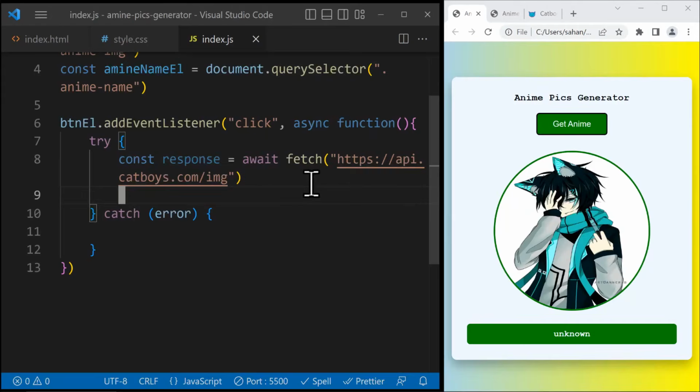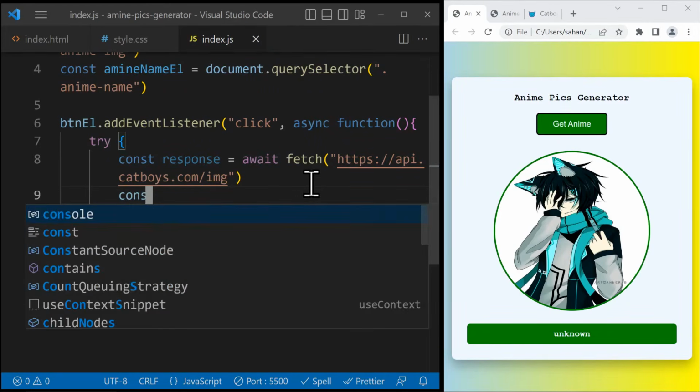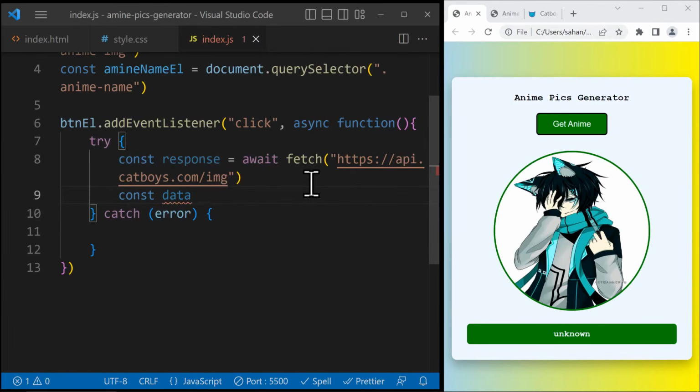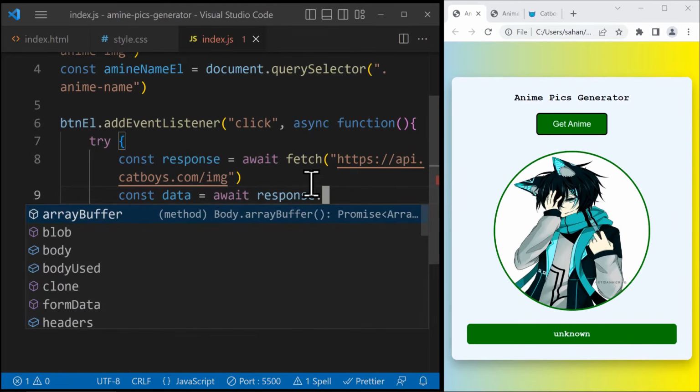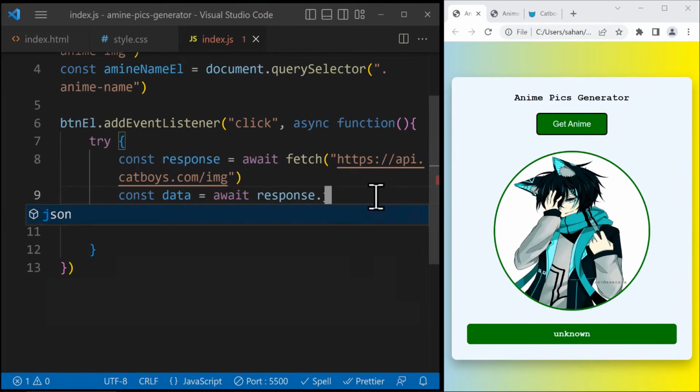Now that we have made the request and converted the response, we can access the data object. This data object contains the information we need from the API. Now I will create a constant variable to store the data. We will wait for the response from the fetch request. Then we convert that response into a JSON format. We do this by using the .json method.